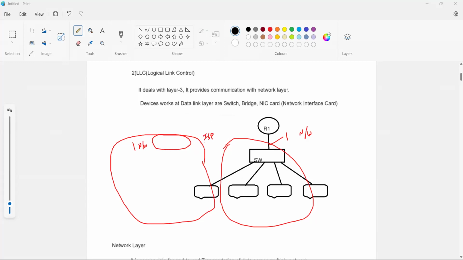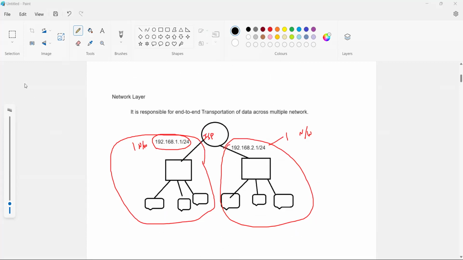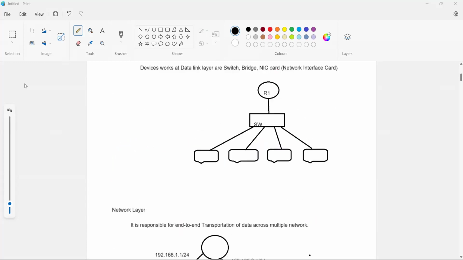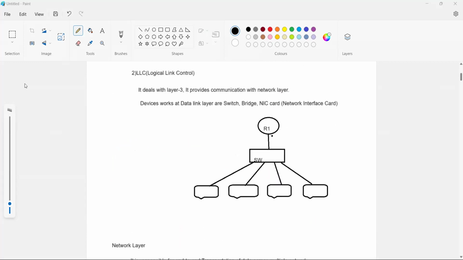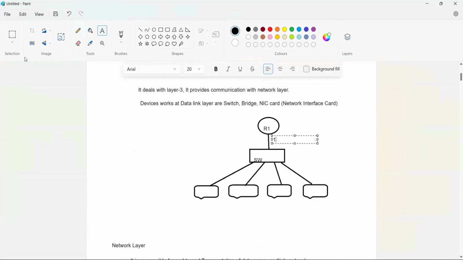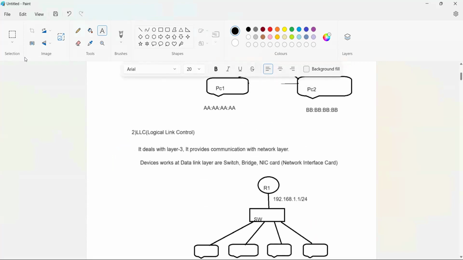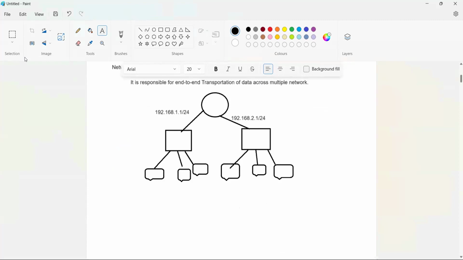But now coming to the switch. This is only one network. This is a gateway for all these PCs. Anyway, in our lab we'll discuss it. For the time being, a switch will work within a network, and a router will work in between networks, in two different networks.